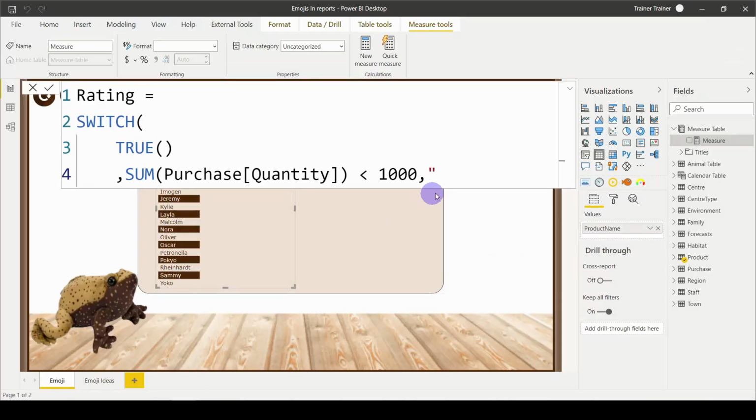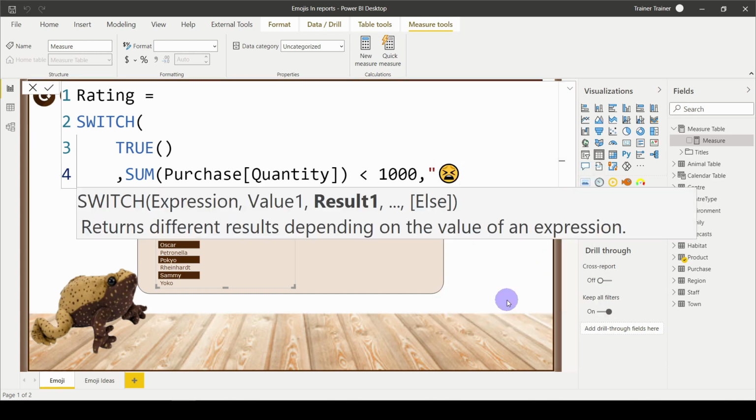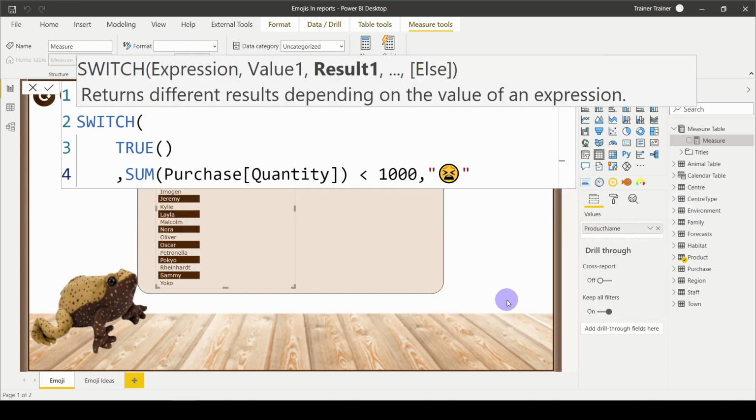Alternatively, if you're on a Windows computer, you can actually use the Windows key and full stop. From here, I'm going to choose a sad emoji because we're not doing very well. Click the escape key to exit out of the emoji keyboard and close your quotation marks. And that's your first emoji. When you're in DAX, Control-C, Control-V at the end of a line will copy and paste the line underneath. So I'm going to do that a couple of times.